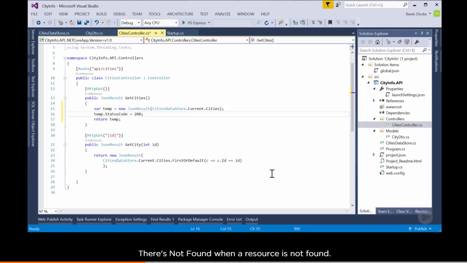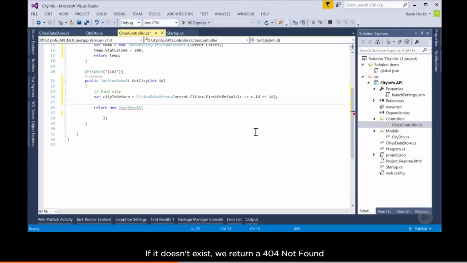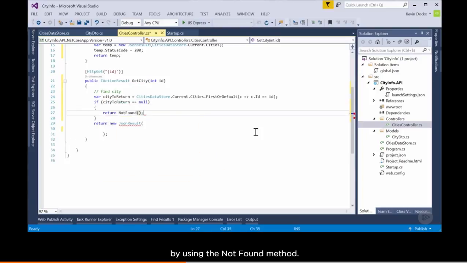There's NotFound when a resource is not found, BadRequest when a request is malformed, and we'll encounter a few more of these. Let's change the action signatures to return an IActionResult instead. First, let's try and get the city with the passed in ID. If it doesn't exist, we return a 404 not found by using the NotFound method. Otherwise, we want to return a 200 OK containing the city in the response body. That can be done with the Ok method, passing in the city.